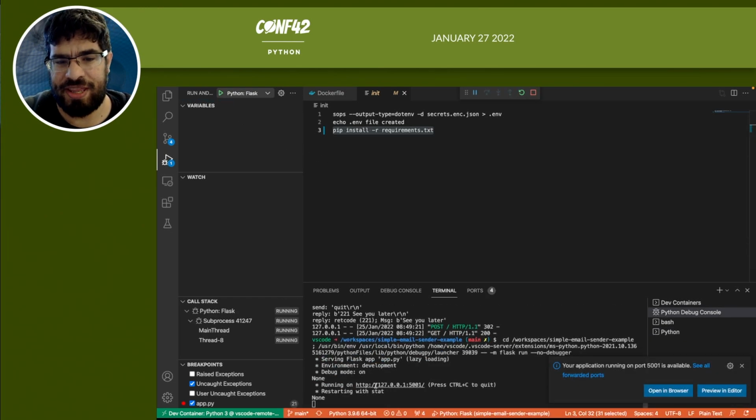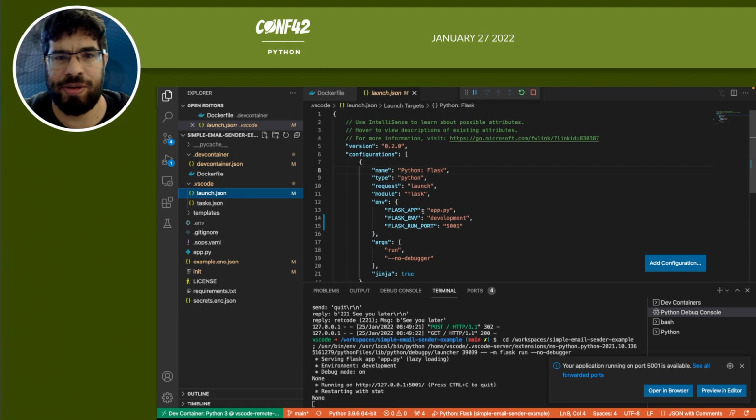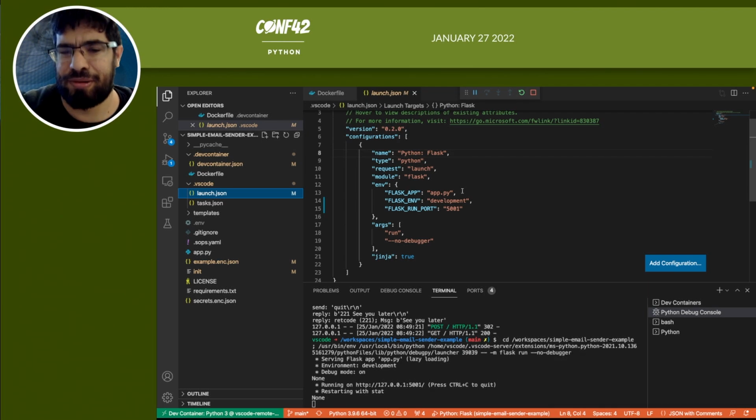So the application is running. The reason that it's running this way is because we have a launch JSON configuration that defines how the app is going to run. It basically was created automatically the moment you run it the first time. In this case, it's also in source control, so there's no need to create it every time. So we have the application. We'll see that it's running on port 5001.